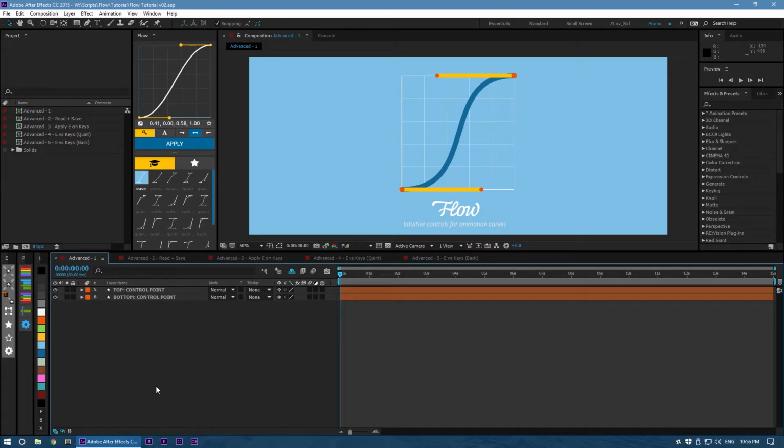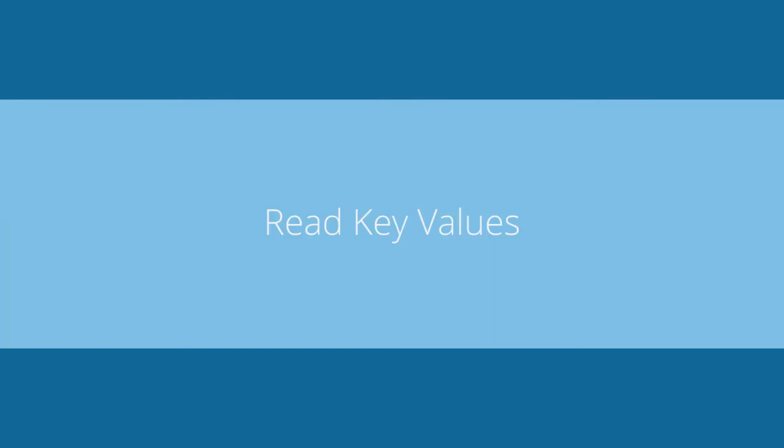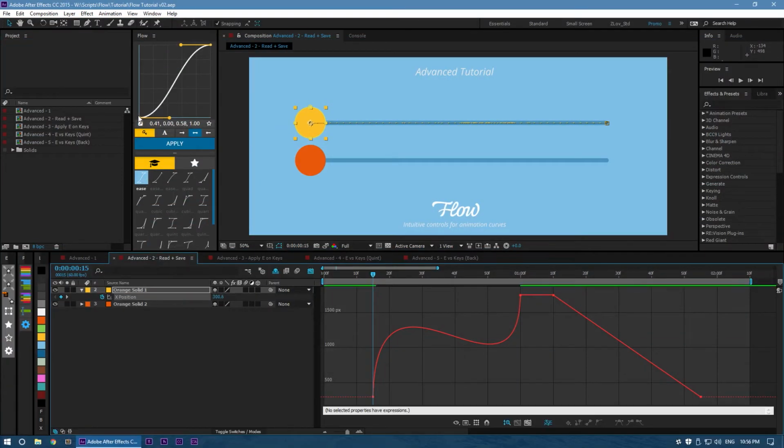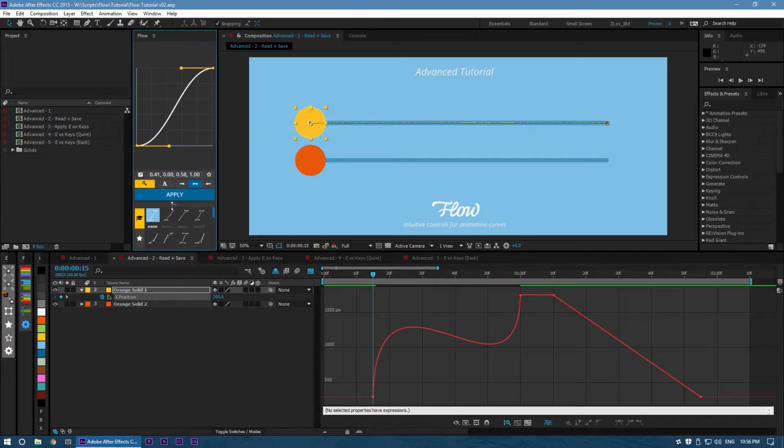We suggest you watch the basic tutorial first, as this covers some of the more technical features available to Flow. Let's begin by going through the rest of the interface. Read key values. If you click this, Flow will take your selected curve and import it into the panel. If you have more than one key selected, Flow will average the values out and import that. From there, you can easily save this curve to your library.